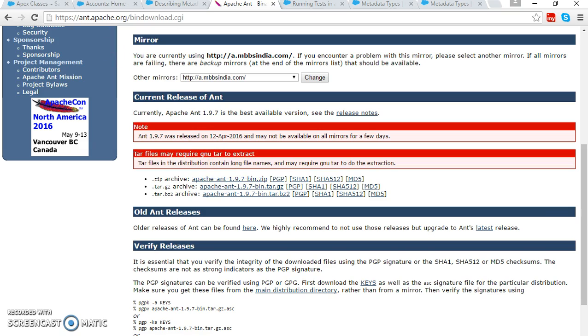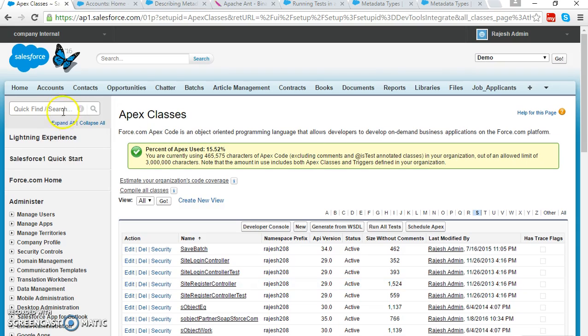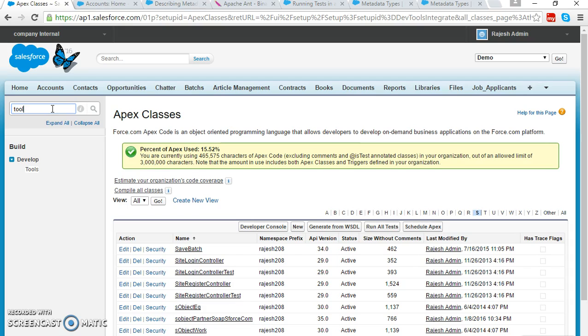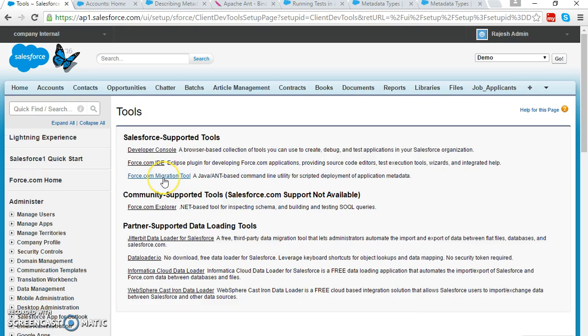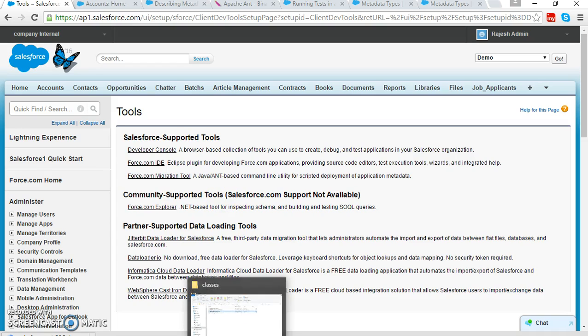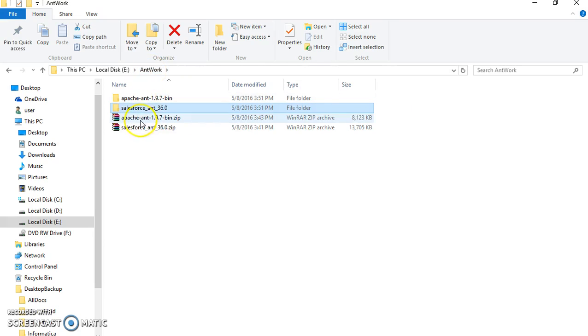Once it is downloaded, the other thing we need to download is this: log into salesforce.com, and in the sidebar search, just search for the tool, and there is an option called force.com migration tool. Just click on that and you will get code which will be useful for Salesforce migration. Okay, these are the two zip files now downloaded, and we extract these two.